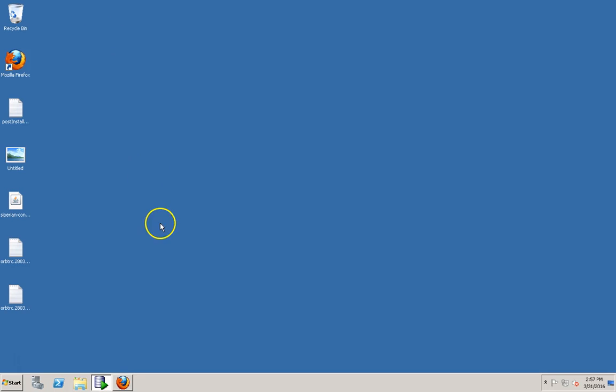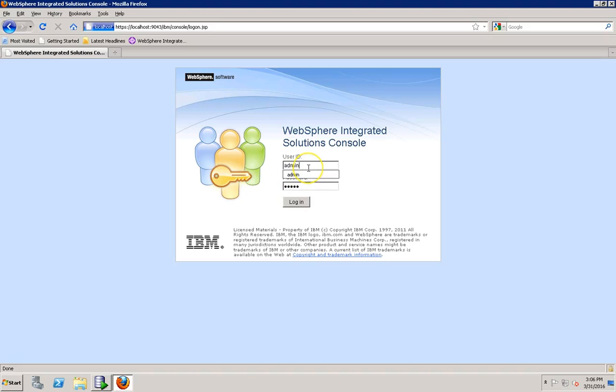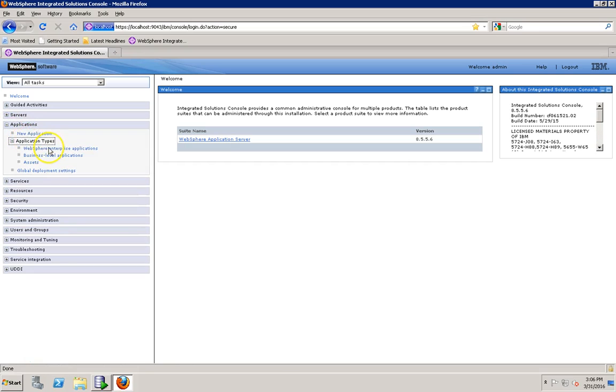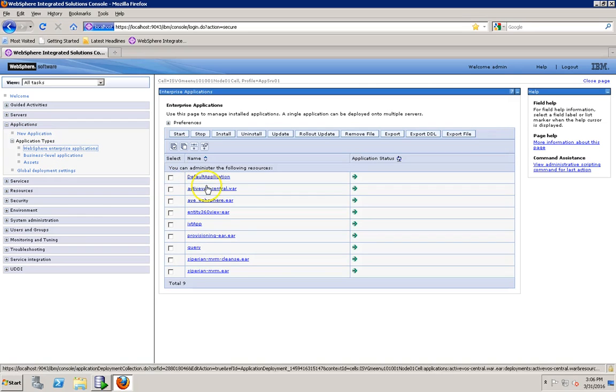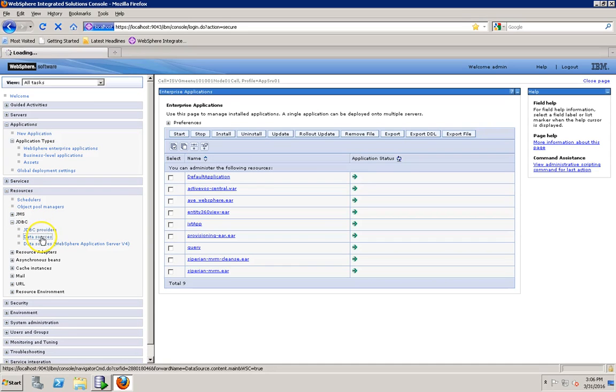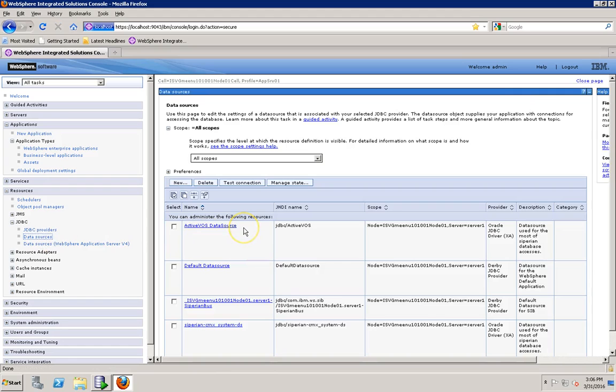I can go to the WebSphere console and see whether all the applications are deployed or not. I will log into the WAS console and click on applications. Here I can see that the ActiveVOS Central and the ActiveVOS WAR file are deployed. I can go to resources, JDBC and data sources, and check that the ActiveVOS data source is created.